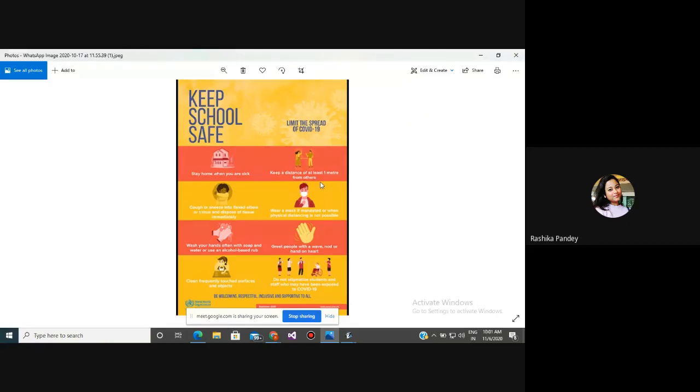Stay home when you are sick. Keep a distance of at least 1 meter from others. Cough and sneeze into a flexed elbow or tissue and dispose of the tissue immediately. Wear a mask if mandated or when physical distancing is not possible. Wash your hands often with soap and water or use an alcohol-based rub.